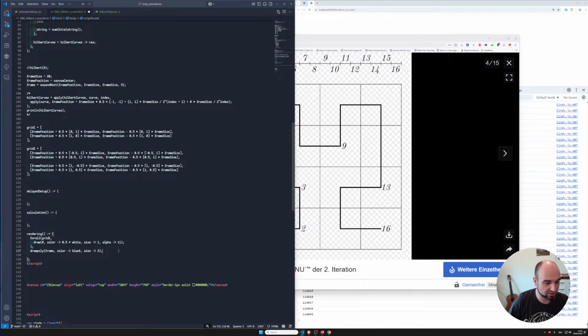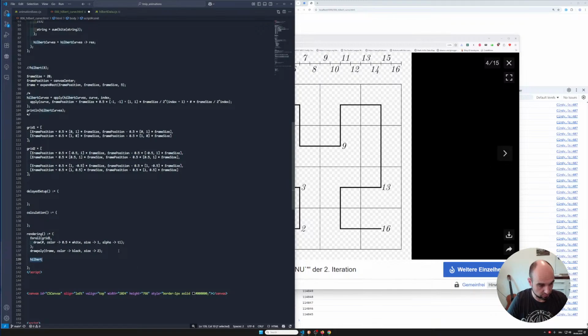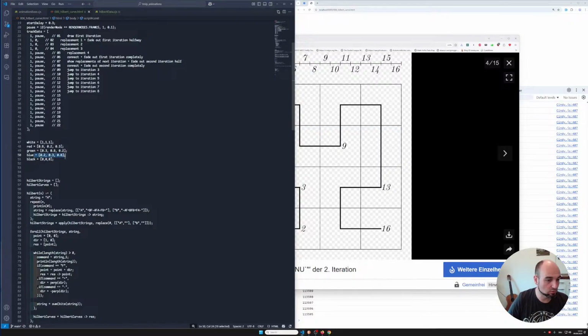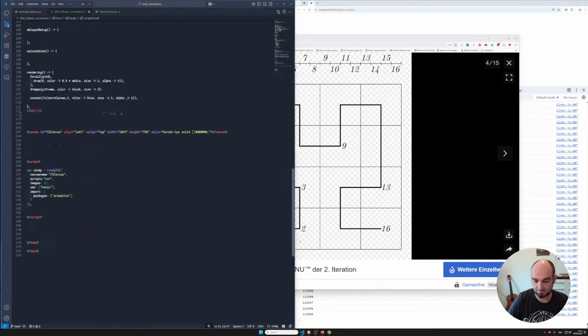And we also want to have the first curve. So we say Hilbert, so we draw, we connect Hilbert curves 1, and we do the same thing, but the color should be, let's say, blue. Hopefully I defined it somewhere. Yeah, so blue, we have some sort of blue here.